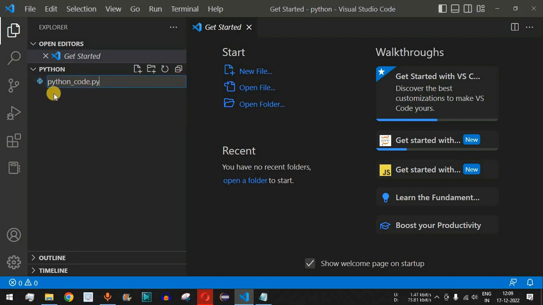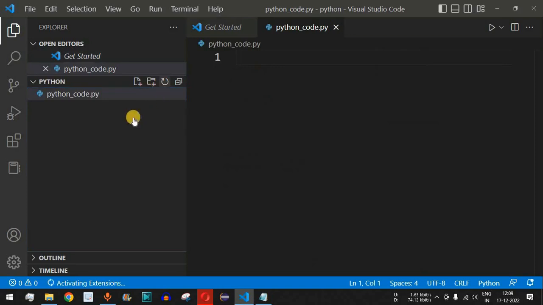So guys, this is very important: after typing the name of the file, we have to append it with .py. This is the extension of the Python program and this extension will help VS Code interpret that this is Python code and it should execute this code using the Python interpreter. So I am going to press enter over here and once we press enter, this python_code.py is going to open automatically over here.